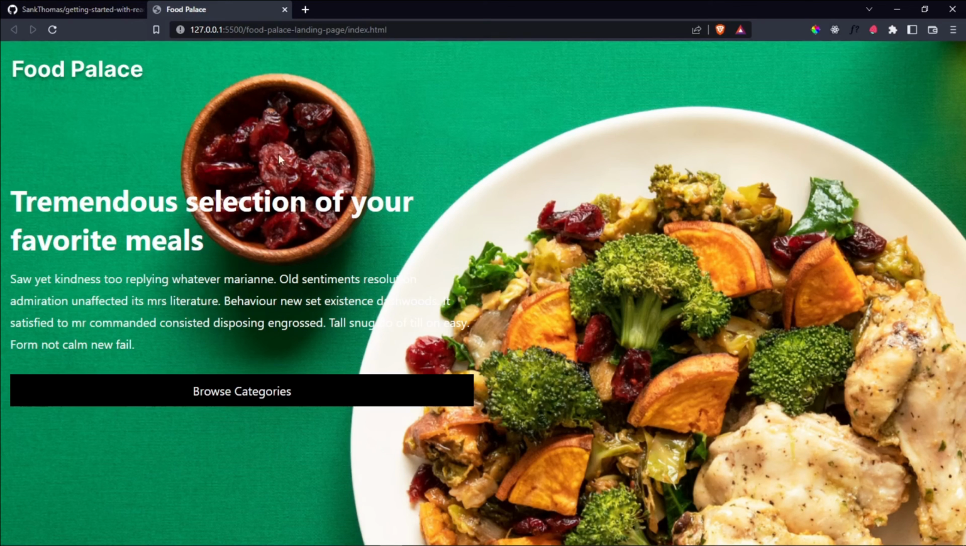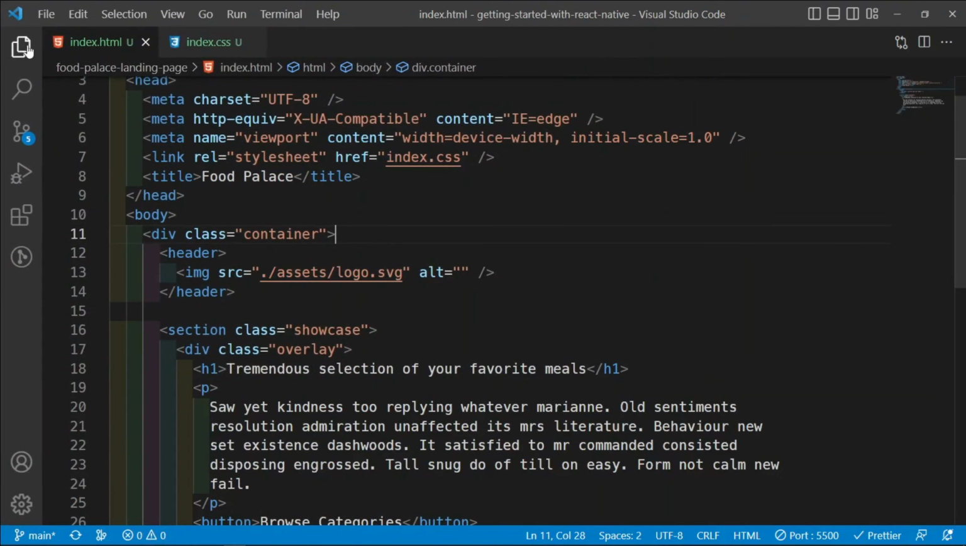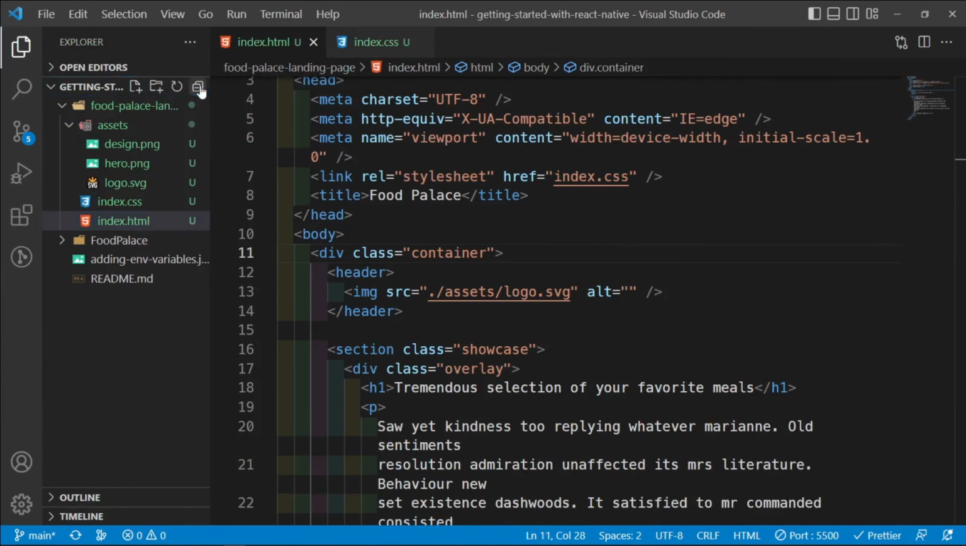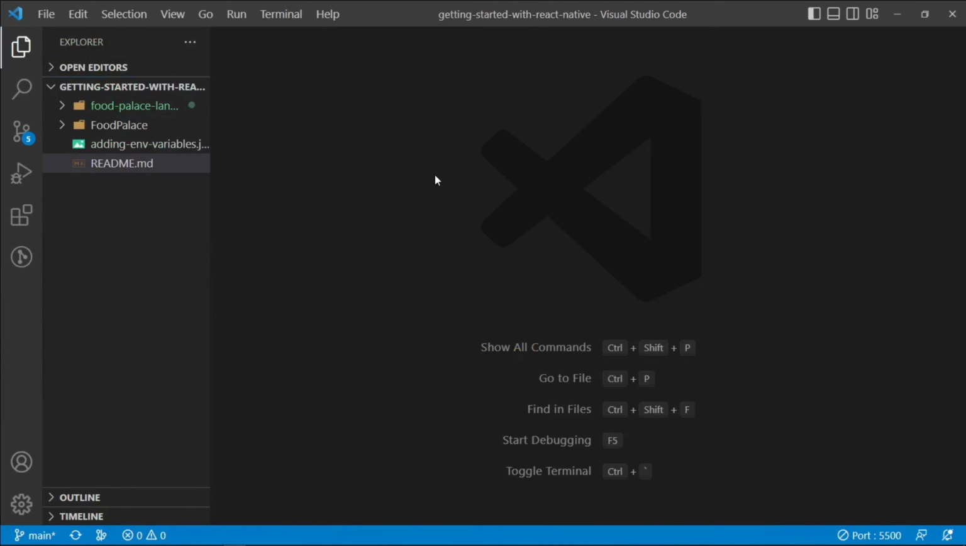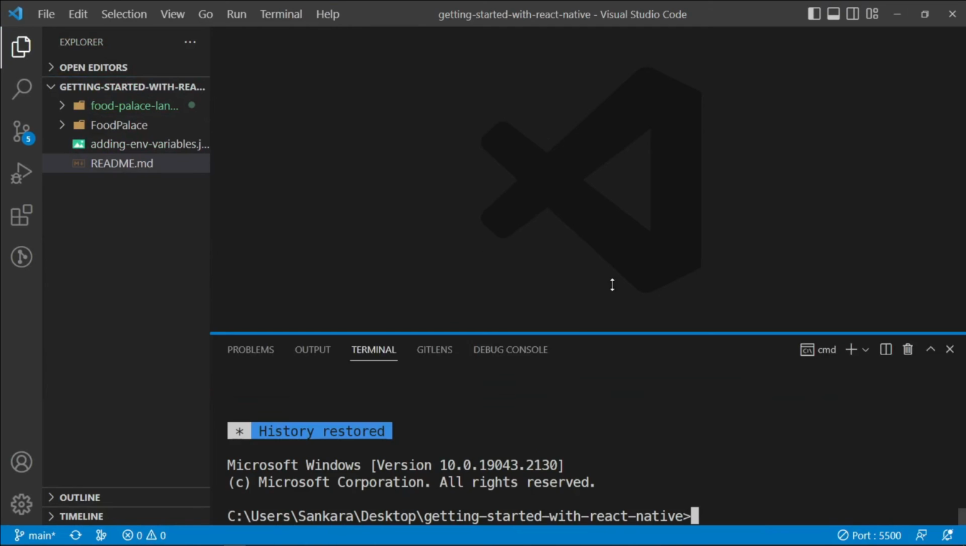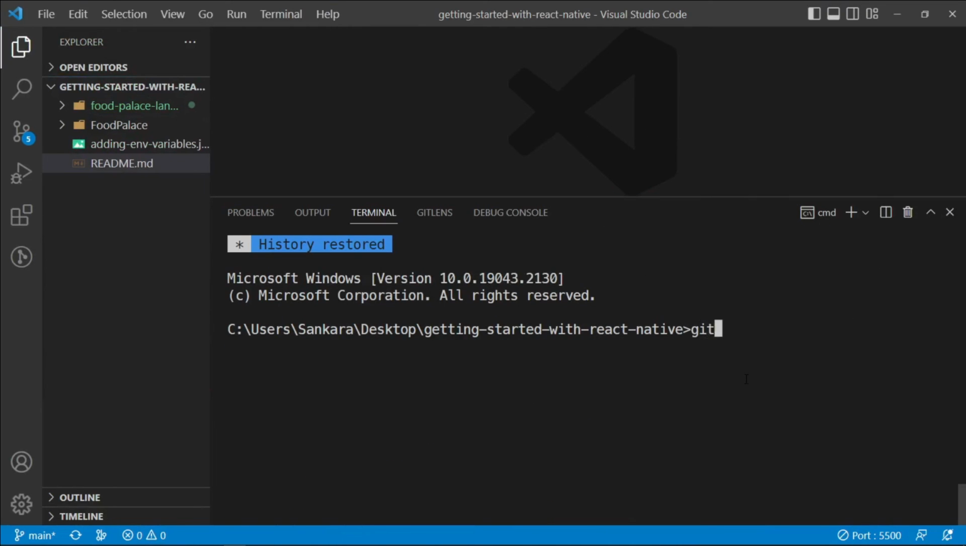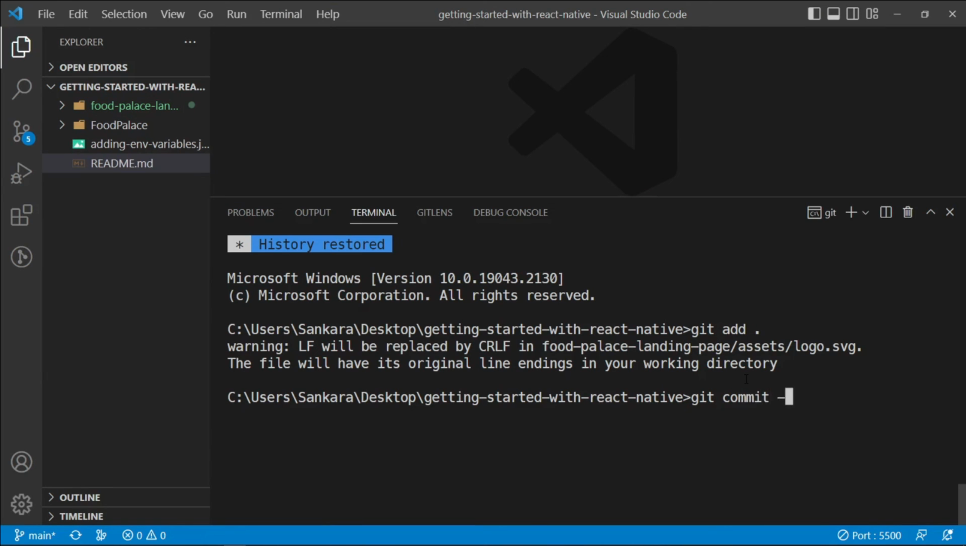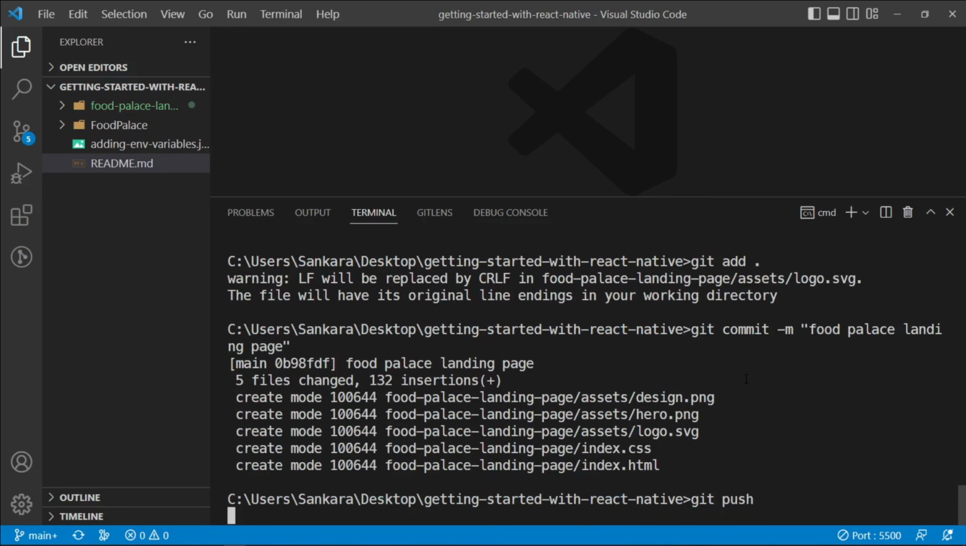Okay, so let me commit this to GitHub. Let me close all of this, and then let me open up my terminal using Control and J. And then let me just say git add all, and then git commit. And I'm going to say food palace landing page. And then I'm going to say git push, which is going to push it to my remote repository.